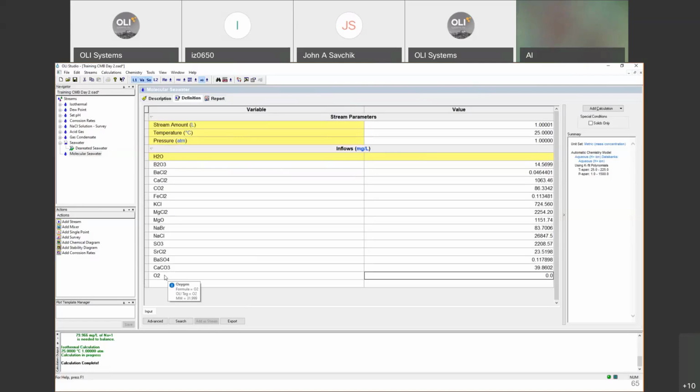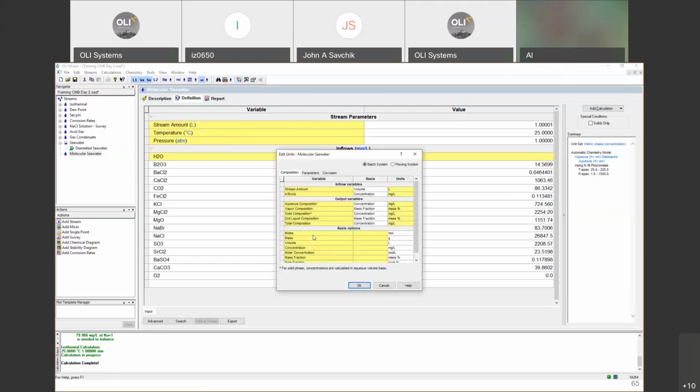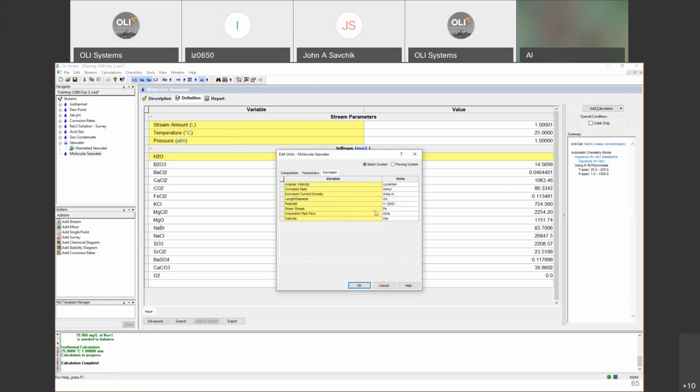So once we enter oxygen, the next step is we want to change the units, okay? So I go to the units manager. I want to change this to metric batch concentration, which, how lucky I am, they are already in concentration because the water analysis makes everything concentration. So I'm good with that, metric batch, no changes. But I do want to change the units for corrosion, okay? So we click on the customize button, and I go to the corrosion tab.